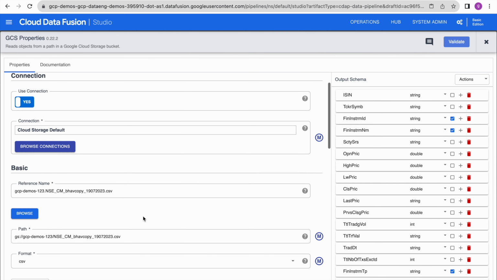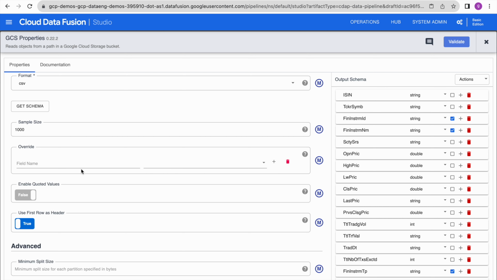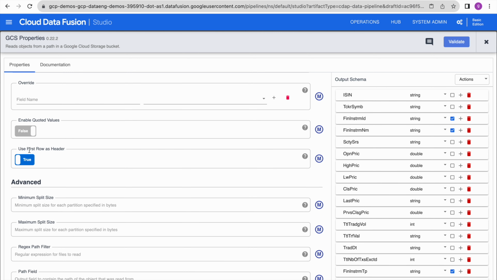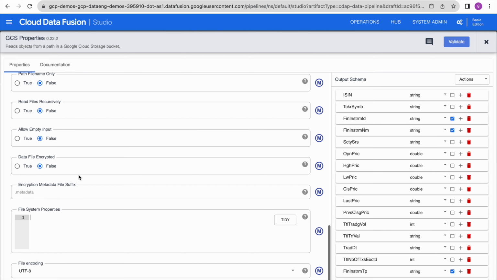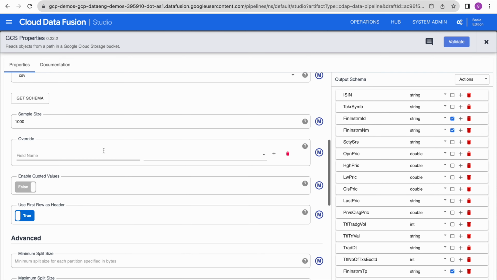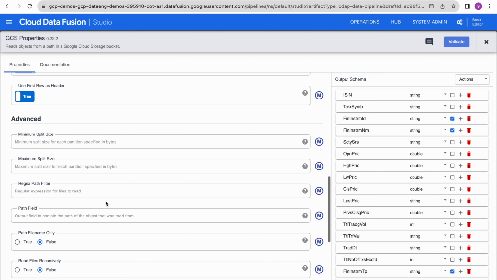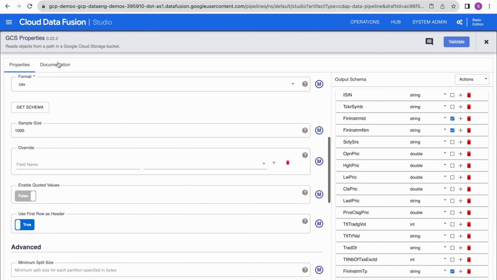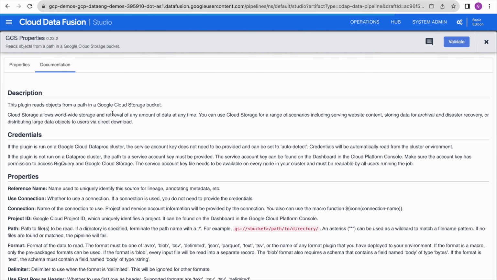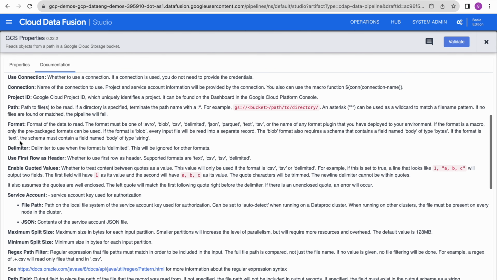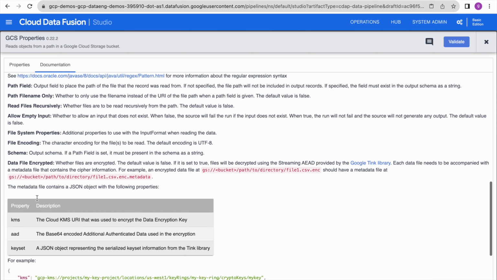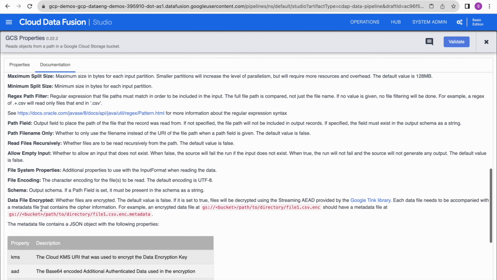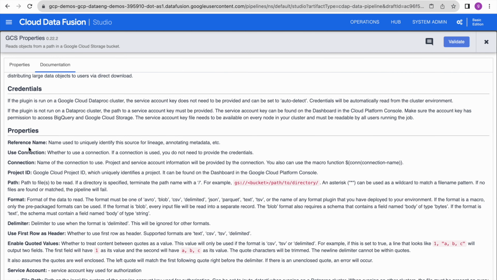Okay, so coming back, just try to explore other options available within this configuration. You can see we have selected first row as a header and another option. All these are self-explanatory. If you want to know more details about any of these options available within this configuration, there is an option available. You can go to the documentation section of this properties. Now you can see the elaborated details of each and every option which has been given on that property configuration. Just go through it, and you can explore all this, and you can learn more about each and every option.